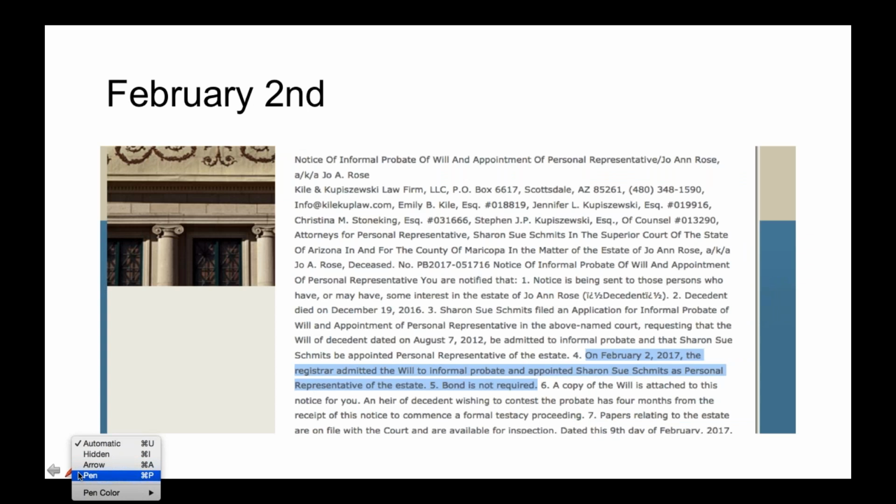Some important information on this one. We see that Sharon Sue was appointed personal representative of the estate, and a bond is not required. So she has full authority to sell that house. She has full authority to sell the decedent Joe A. Rose's house. And we see up here a lot of addresses. These are the probate attorneys.